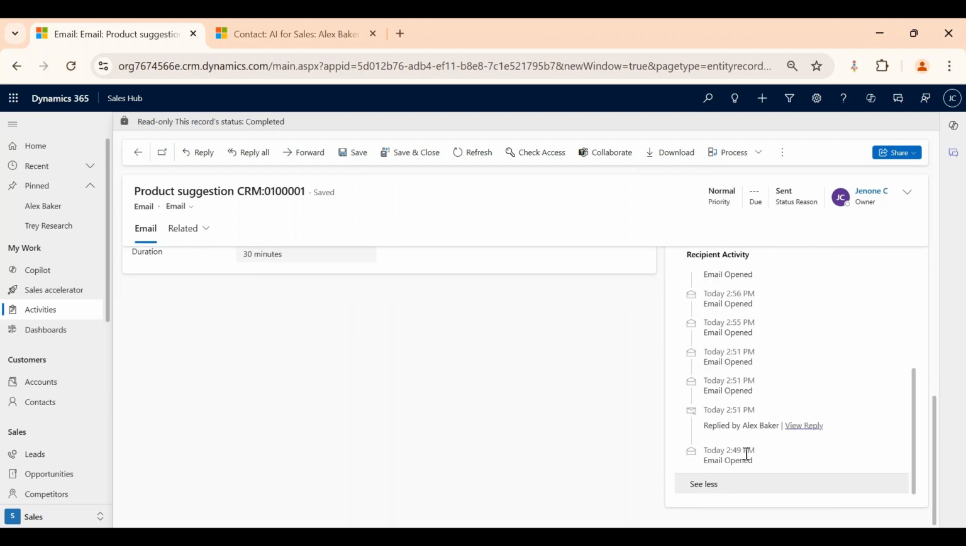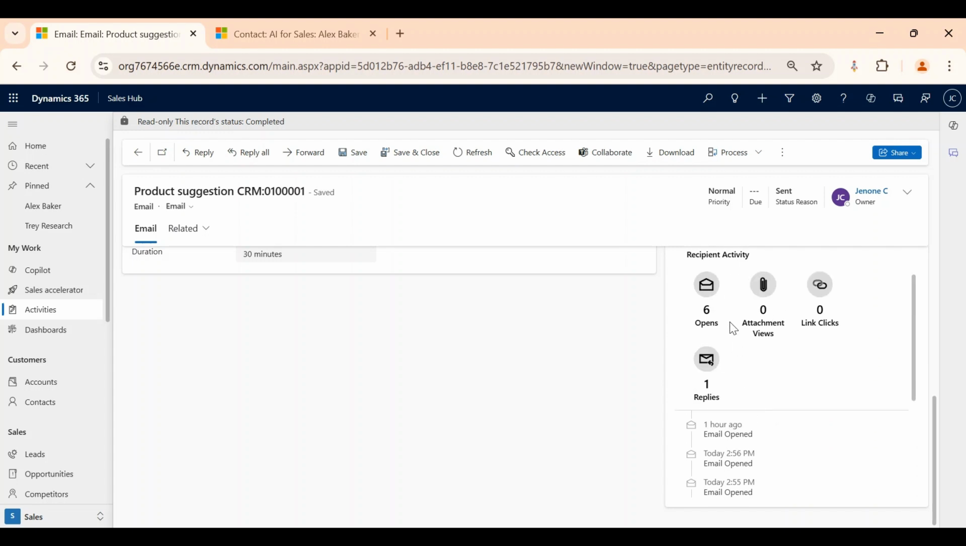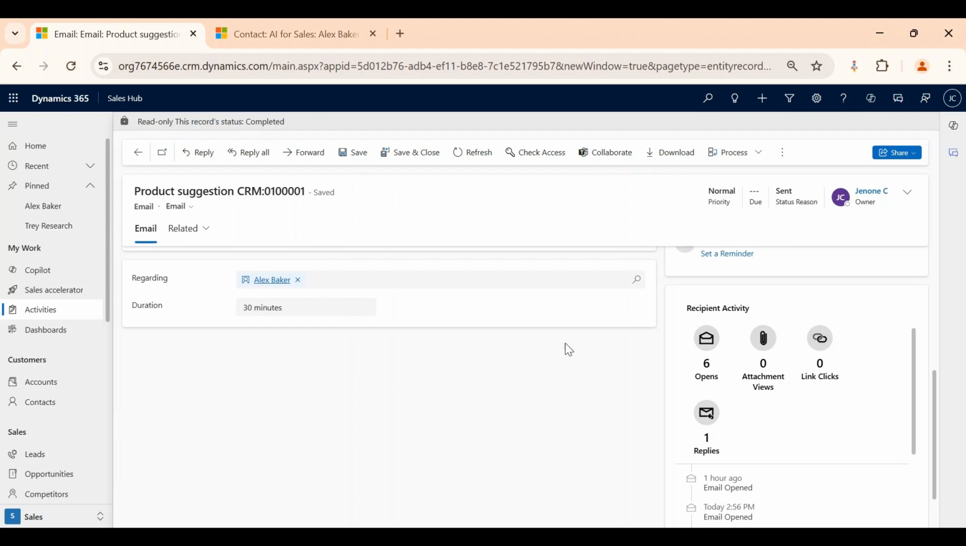At 2:49 p.m., the email got opened for the first time, and then at 2:51, the customer replied to this email. All those things can be tracked directly within this recipient activity. The customer has not opened the attachment; in case the customer opened the attachment, I could see that insight also. Similarly, in my email, I didn't provide any link. In case I had given a link and the customer clicked on it, I would be able to see how many times the customer has clicked on that link.